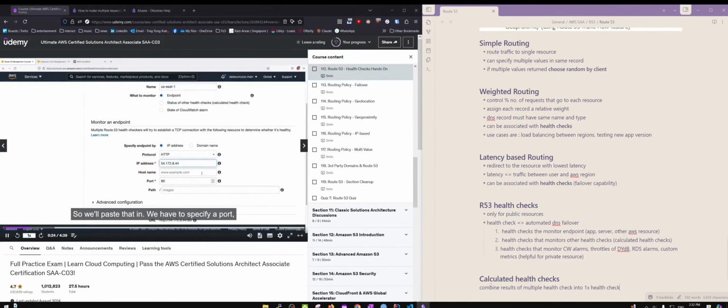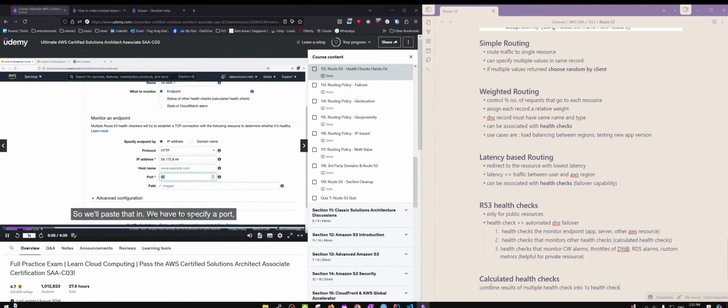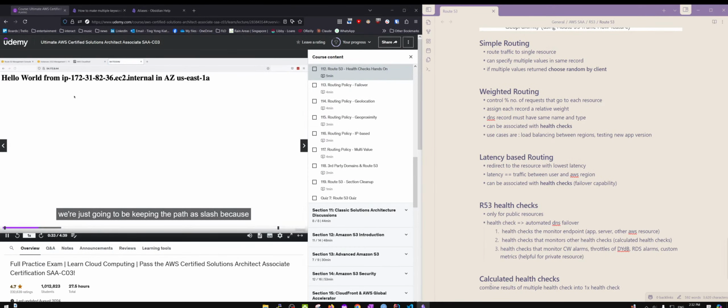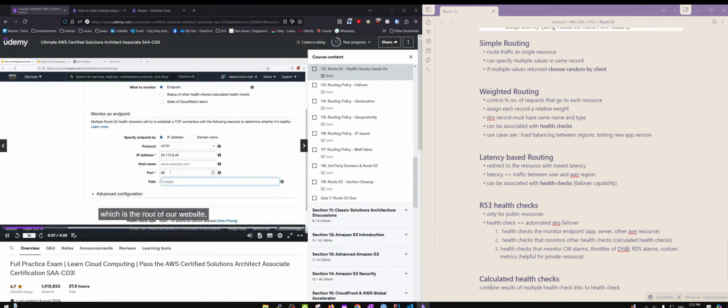So I will paste that in. We have to specify a port. So we'll keep it as 80 because this is the HTTP port. And for path, we're just going to be keeping the path as / because this is the same as the IP /, which is the root of our website. If we had a real application, sometimes it is very common to have a path /health, for example, which responds with the health of the endpoint itself.